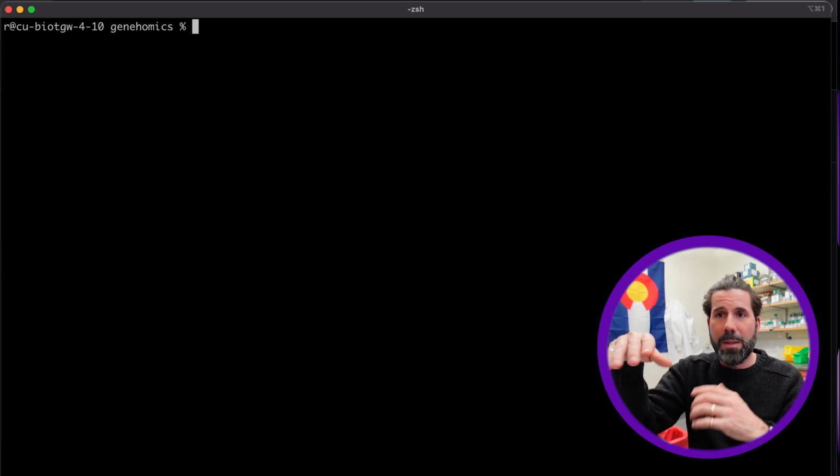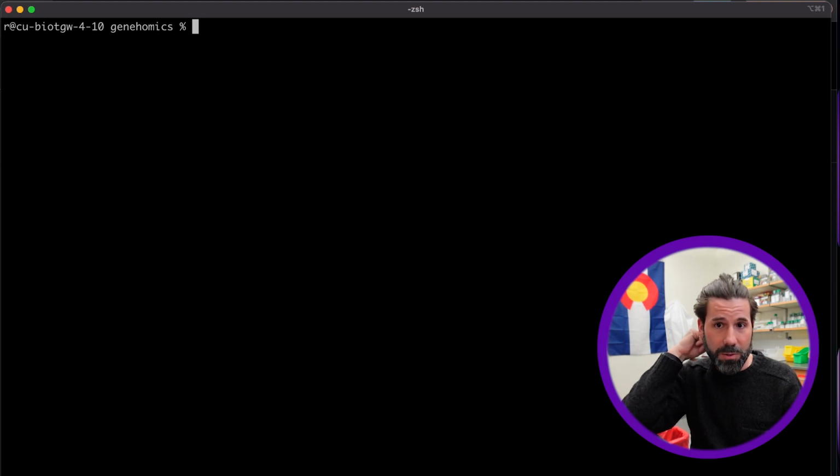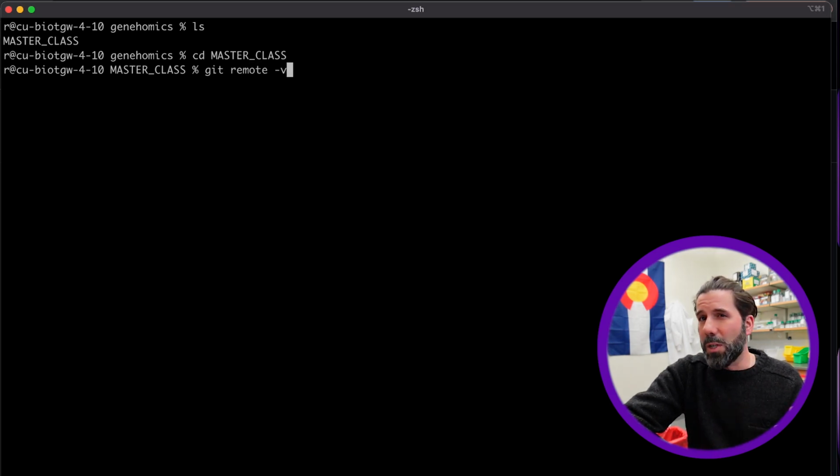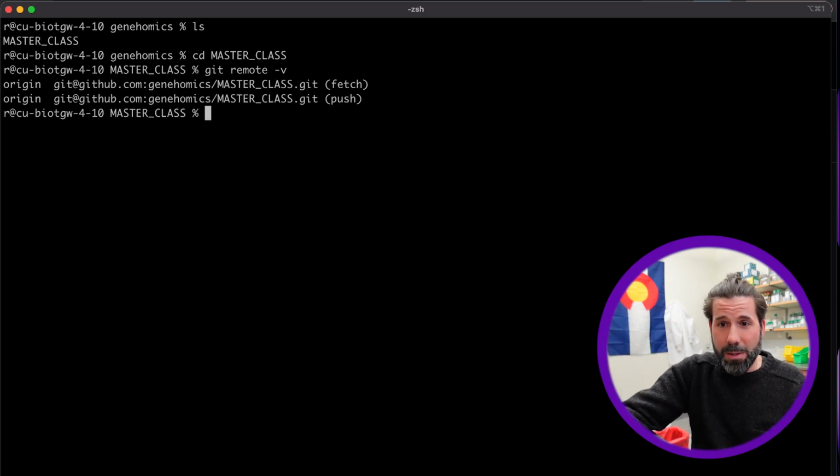So the only problem now is that we need to make that initialization from this terminal to our GitHub so that any changes that happen, we'll be able to see them. And just to review that a little bit, if I look here, I'm going to go into this master class. I'm going to type in git remote -v. So this is just checking what version I'm connected to on GitHub. And it should be my repository, Genomics. It is. Okay, that's good.